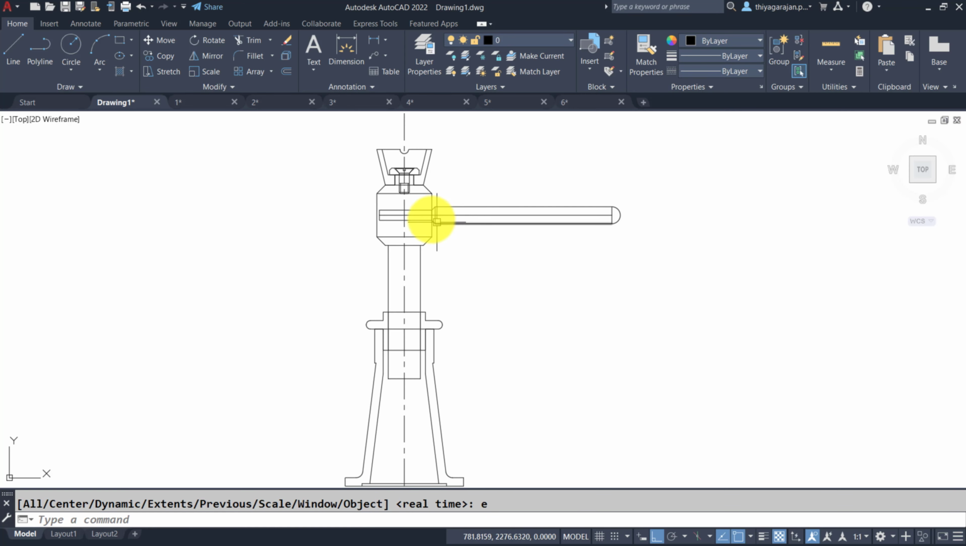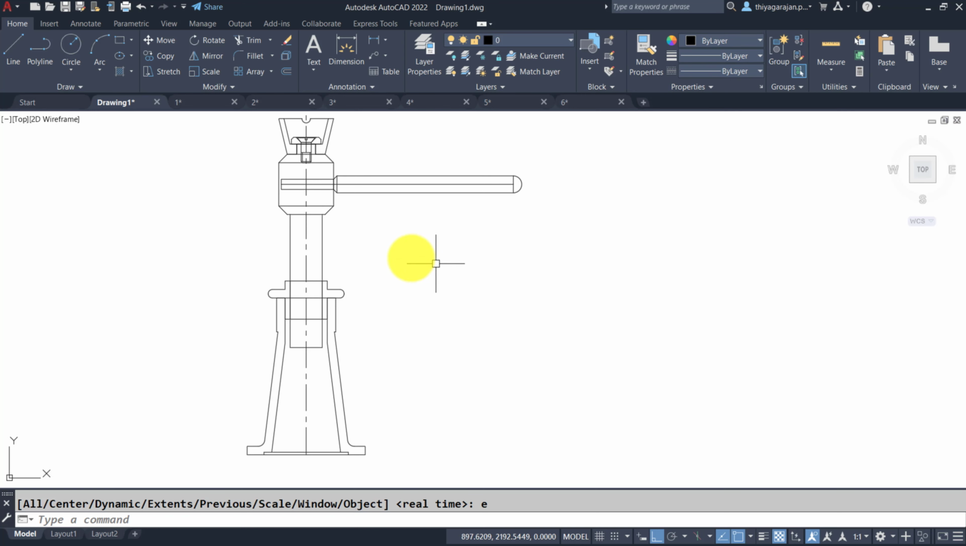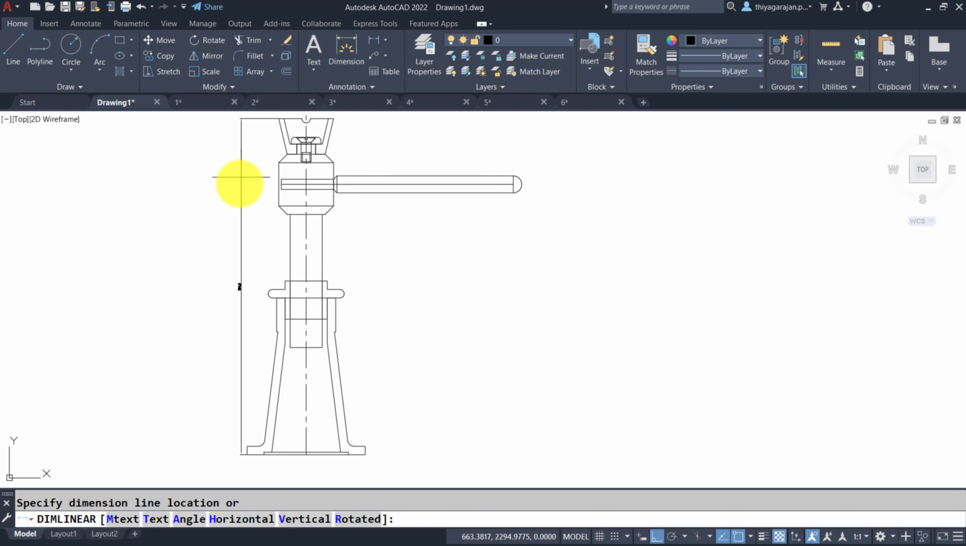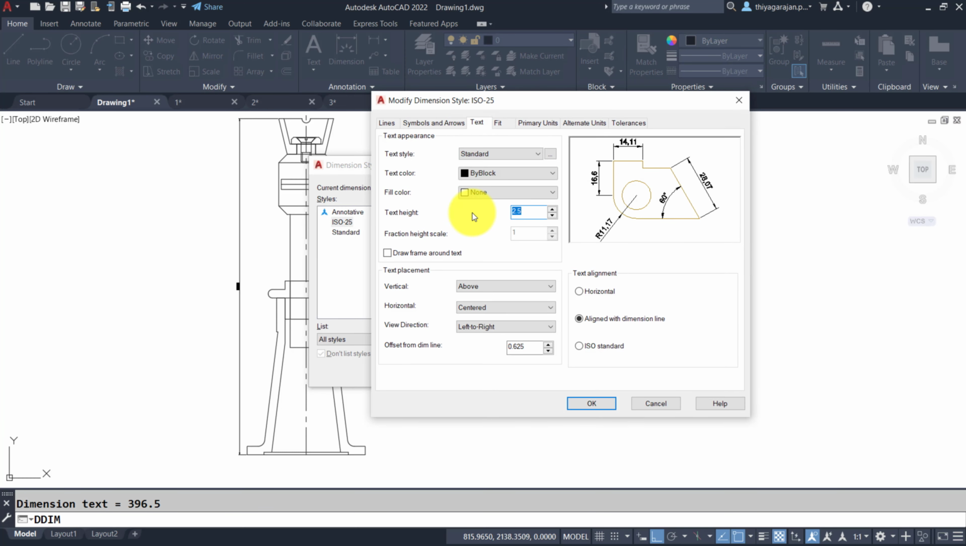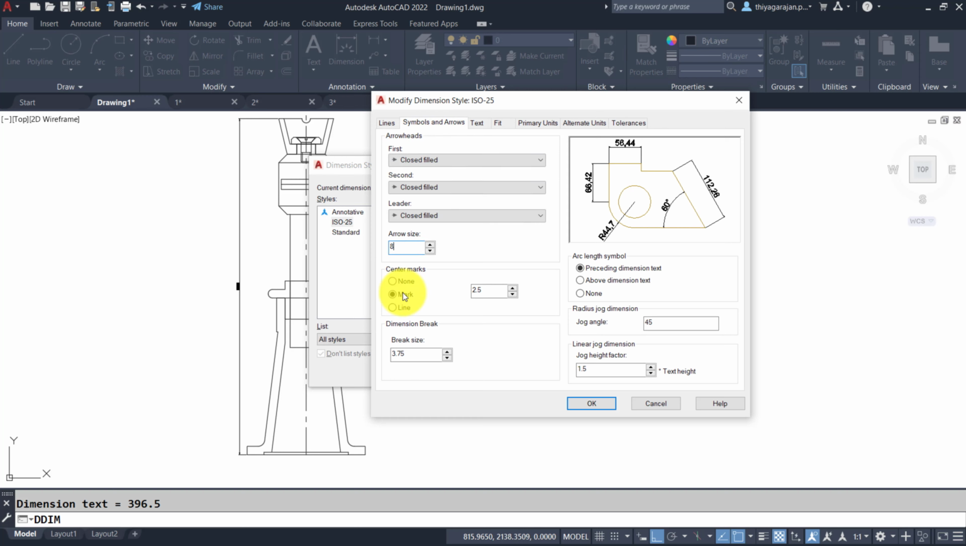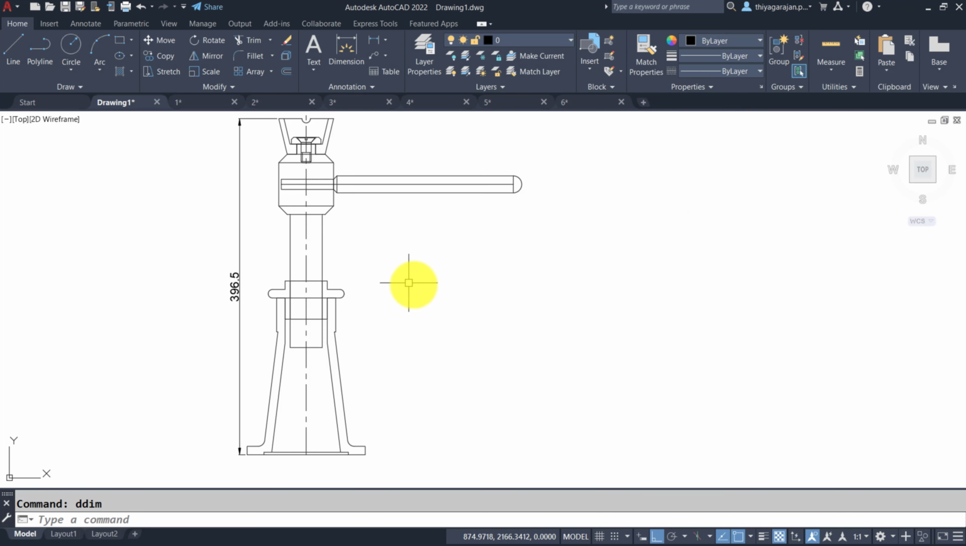So now I have brought the assembly. What is the next step? I have to do the dimensions and make the bill of material. So do dimension. Let me show a few dimensions. Dim linear. Let me give the overall height. The text is very small. Like this you can do overall dimensions. So how can we make a bill of material?